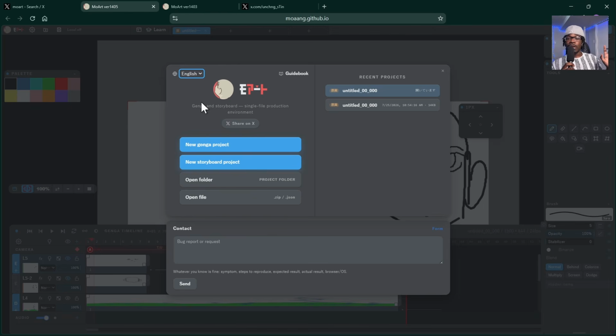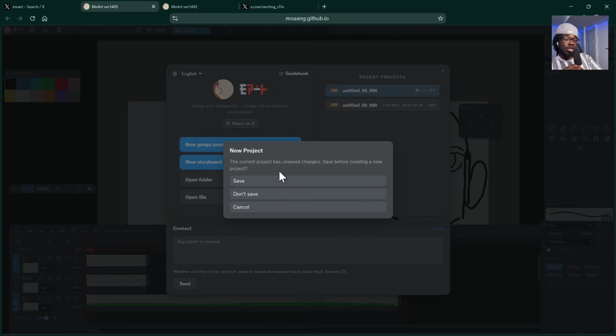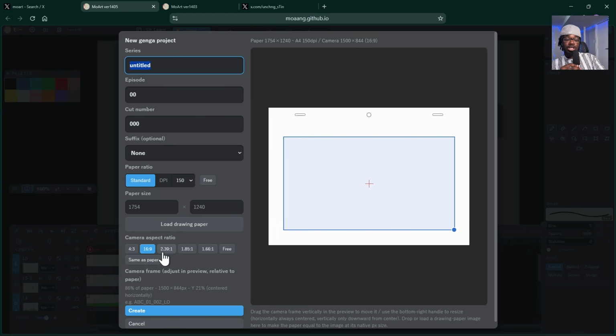Now, it does seem like the developer is a professional Japanese animator, or at least someone who works in the Japanese animation industry. So it seems like a lot of this animation app is catered to that workflow. Nonetheless, you can still use it for regular animation. All you need to do is jump into a new Genga project, and you can just use this for regular animation. And you'll just select your size.